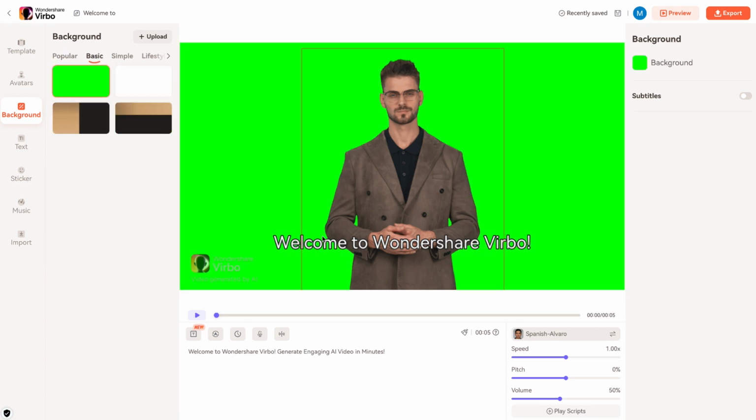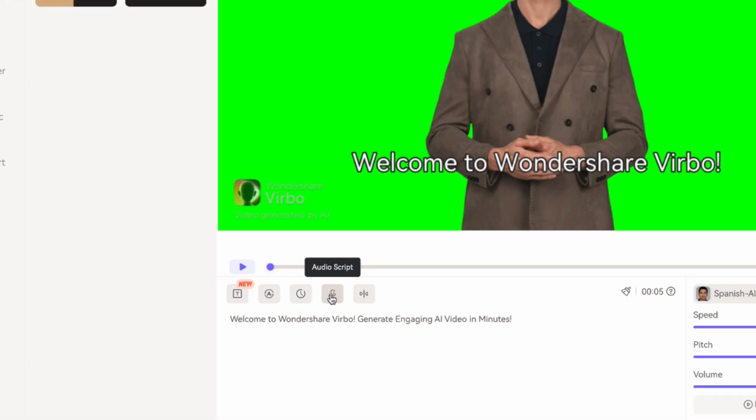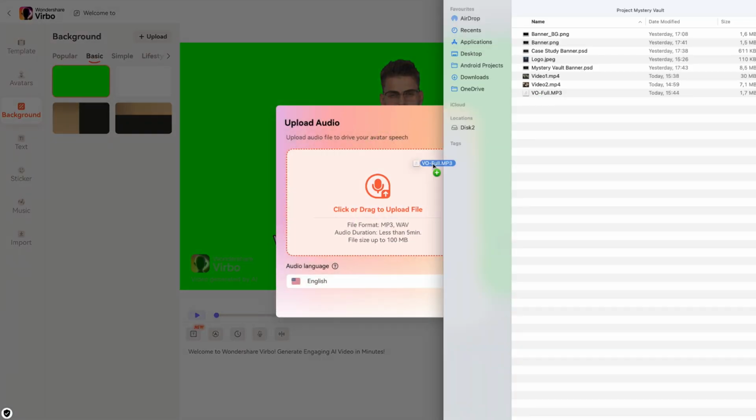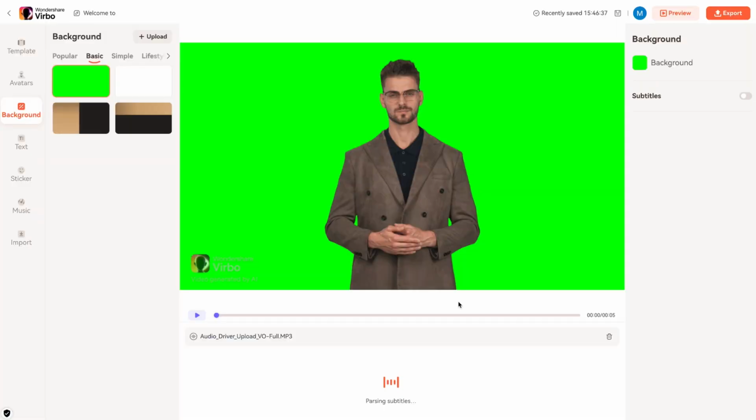Instead of creating a new script, I'm going to use the voiceover I extracted from the Copycopter video. To do that, click the Audio button, drag the voiceover file into the Verbo app, and hit the Apply button. Give it a few seconds to process the voiceover. Then, make sure to turn off the subtitles by flipping this switch.